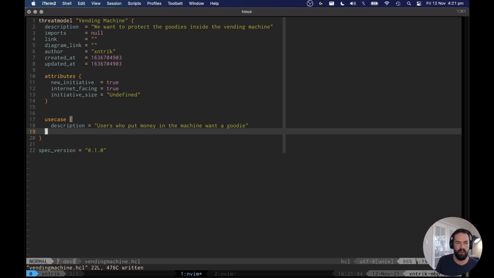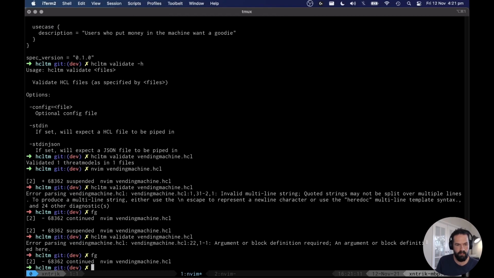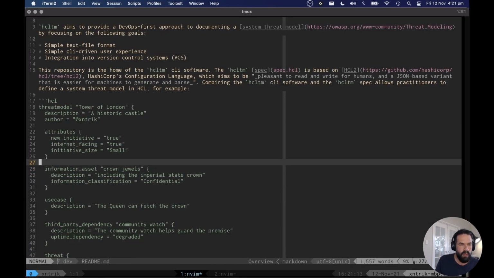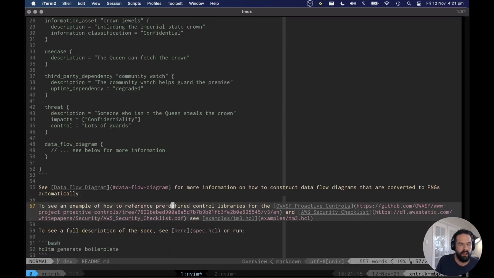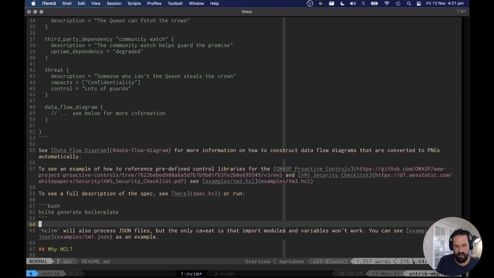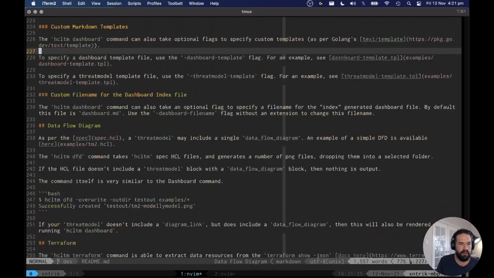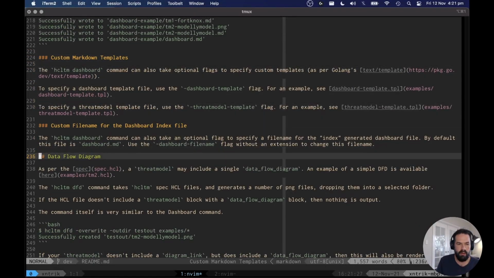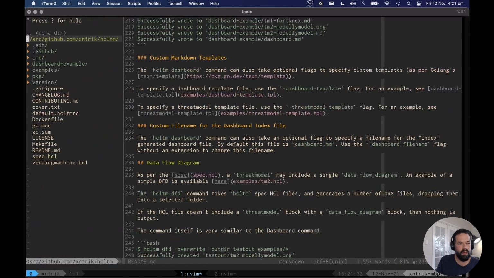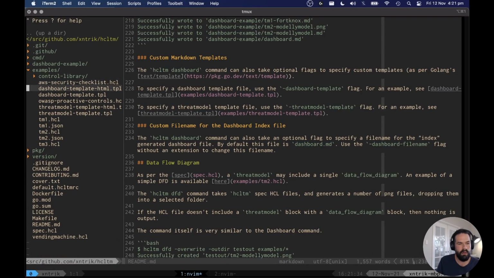So if we go back into the README, you'll notice there's a whole section on data flow diagrams. See below for data flow diagrams. This all goes down to the bottom, I believe. Data flow diagrams. And there's an example of which in TM2.